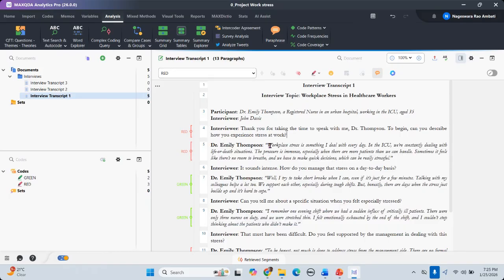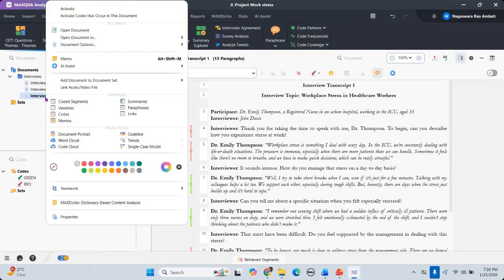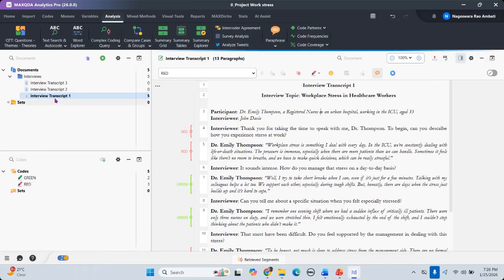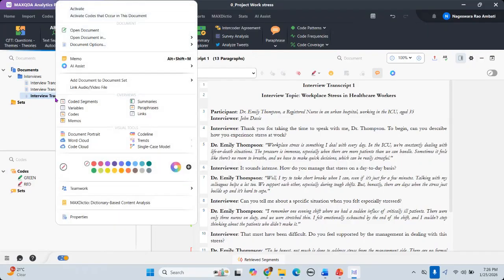Now, I just want to prepare the Word Cloud. A Word Cloud can be prepared for a single file, for a single data segment, or for the entire set of interview transcripts. Let me go one by one. So I'm selecting file number 1. Please look at my screen. I'm keeping my cursor on interview transcript 1. Right click. I got the option.